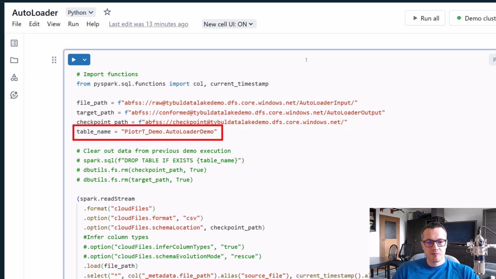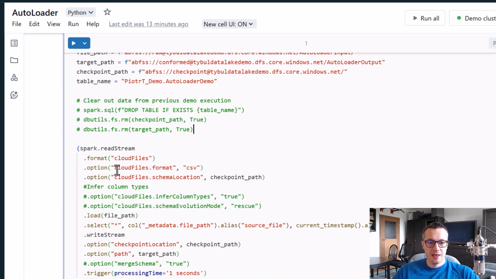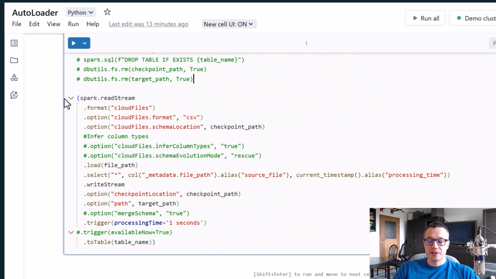And finally, I've got the name of my database and table that I would like to use in my Hive Metastore catalog. So the data that we'll be processing should be registered as the Autoloader demo table inside the PetrTDemo database. And then the actual processing starts.